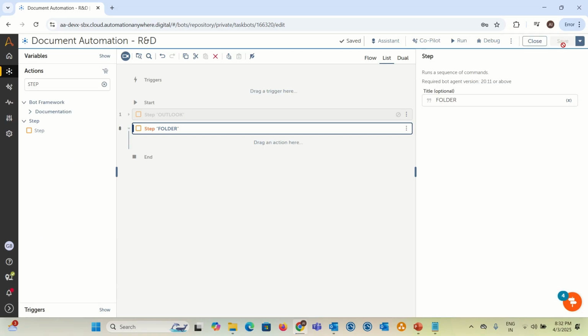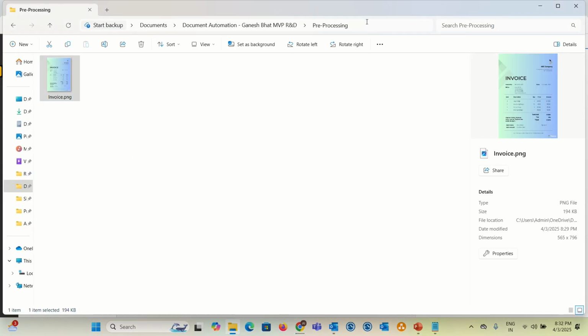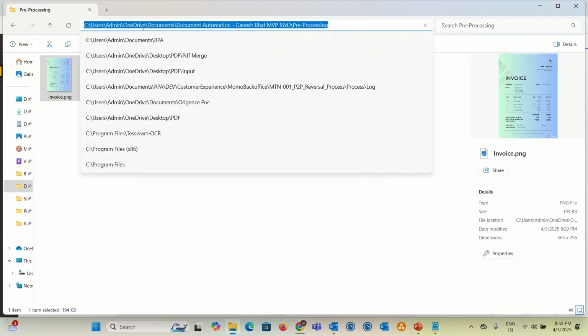Basically, OneDrive and SharePoint have a separate connection in Automation Anywhere, or you can use a different technique to get information from SharePoint. But I'm just using a local folder, or a OneDrive connected with my local folder. You can see OneDrive is connected already with an application called OneDrive.